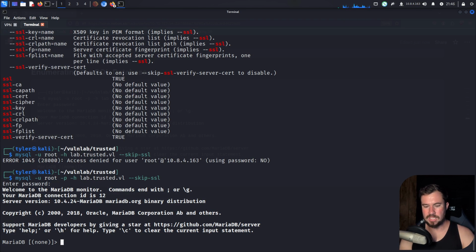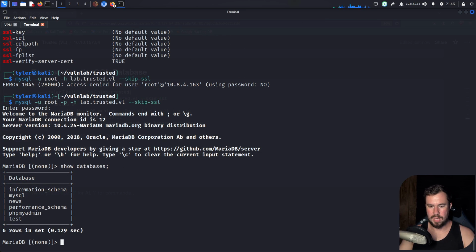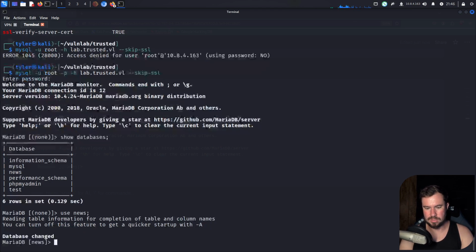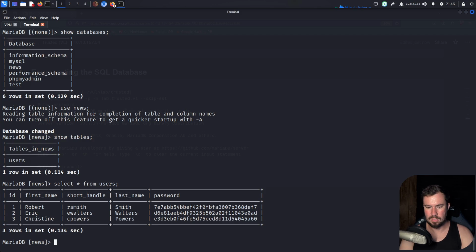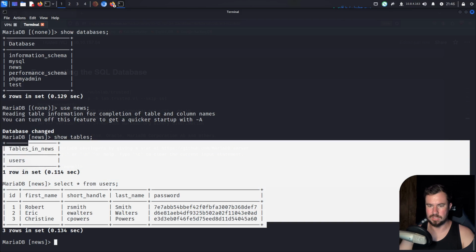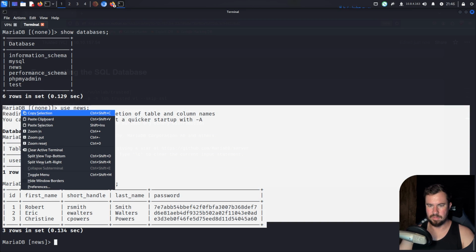All right, now let's begin to enumerate. We can do show databases. And we have some standard ones: information_schema, mysql, news, phpmyadmin, and test. So a few that might be worth digging into. We can just start with news: use news, show tables. That's users, so let's select everything from the users table. And we have 3 users, and it appears to be hashed passwords. So we'll grab this information right here.